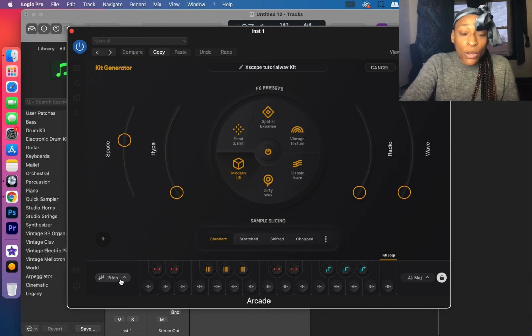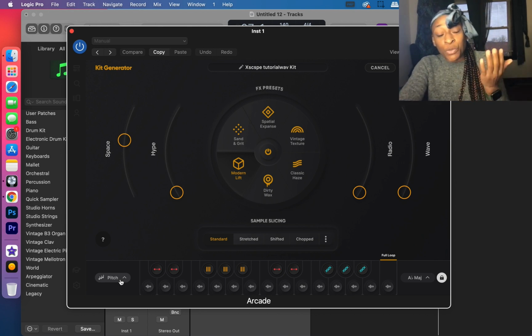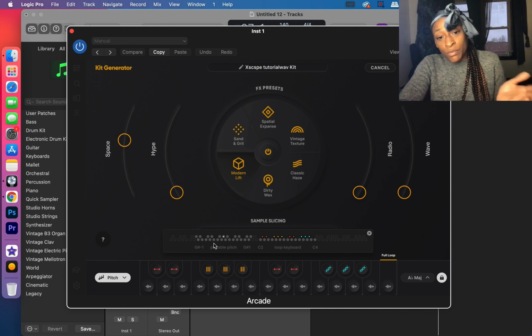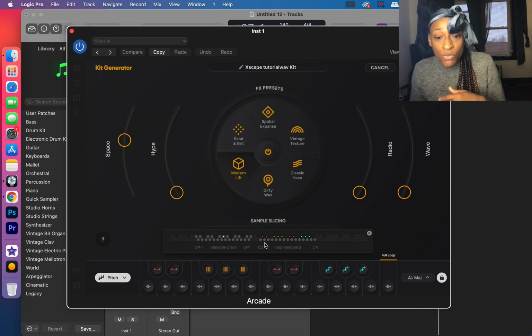Let me show you what I was talking about, how it won't stretch your sample across all of the keys, which would be dope. I hope they bring that in the future. But it only stretches your sample from C2 to C4, okay? That's technically just two octaves, all right? It doesn't stretch them across the whole keyboard, which would be very dope and make it more spot on for getting sample chops.